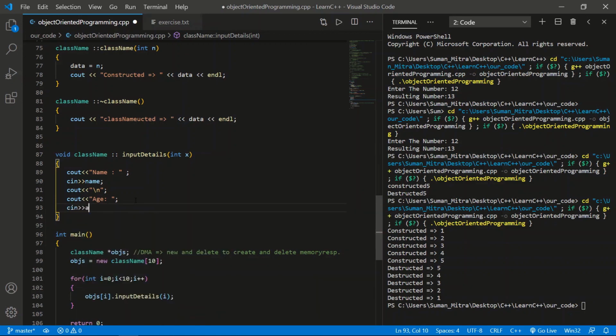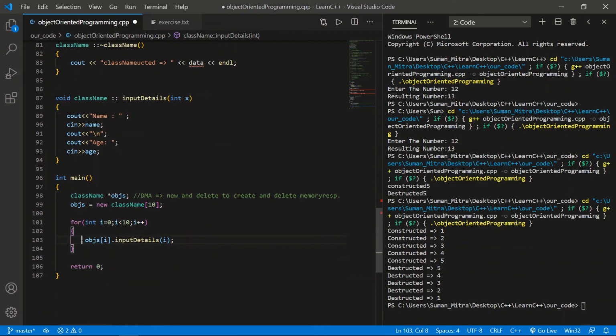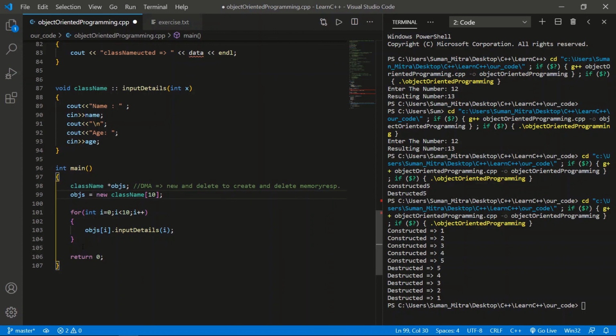and cin age. So now you can see this will be called 10 times because this will go inside this for loop, and for every loop a new object will be created. And you already saw here we created 10 objects by using this new operator. So we already know whenever we create new we need to create a delete. So we'll write delete and use this object. So we'll write just objs.